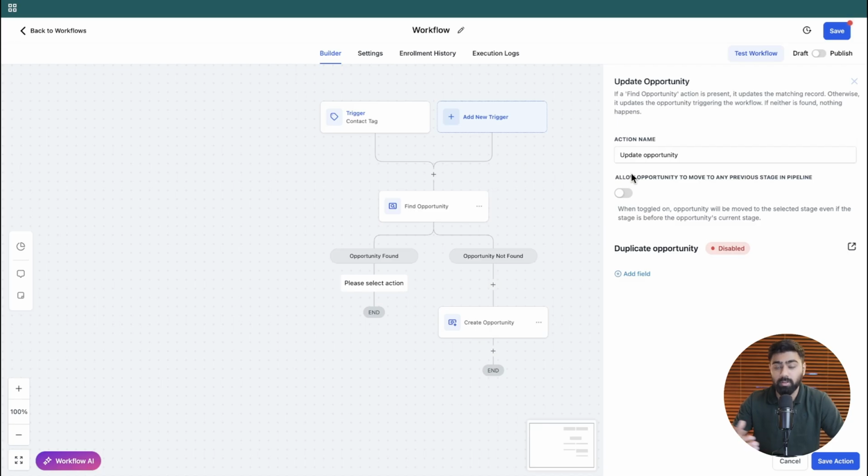to be updated. So now if you look at the setup here, the first thing we have is, do we want to allow opportunity to move to any previous stage in pipeline? Now this is pretty self-explanatory. So if you want to enable this, you can. I do not want to do it because my first stage is new lead. And after that, we have hot leads and lead follow-up, all of that. So I don't think it is necessary in this use case.